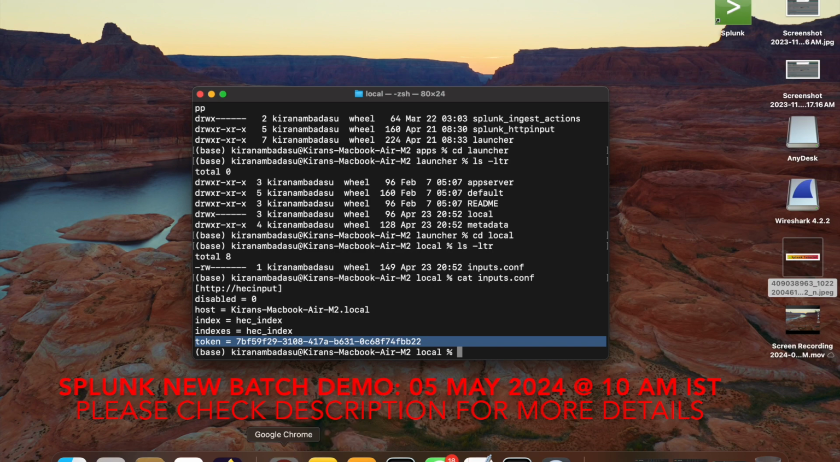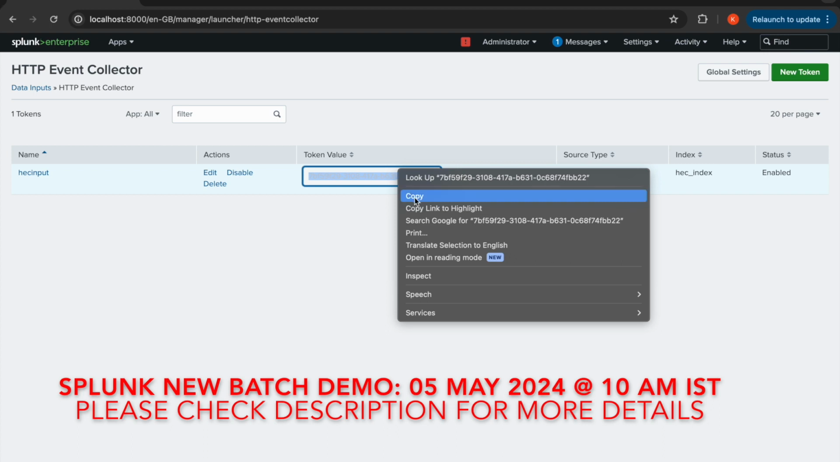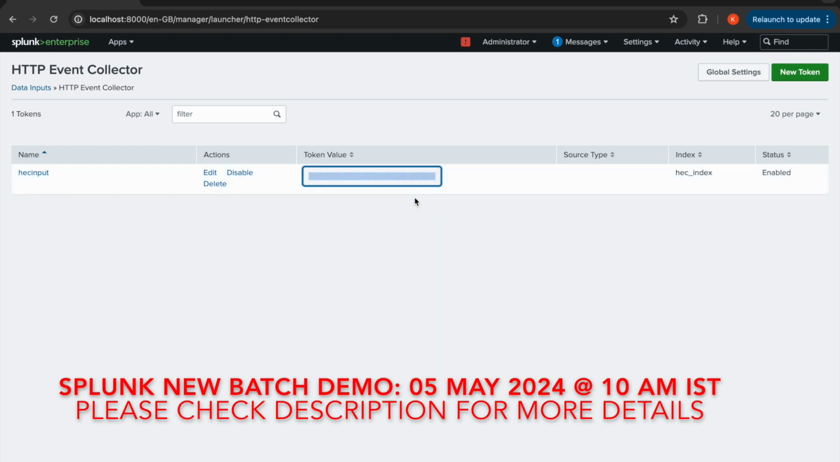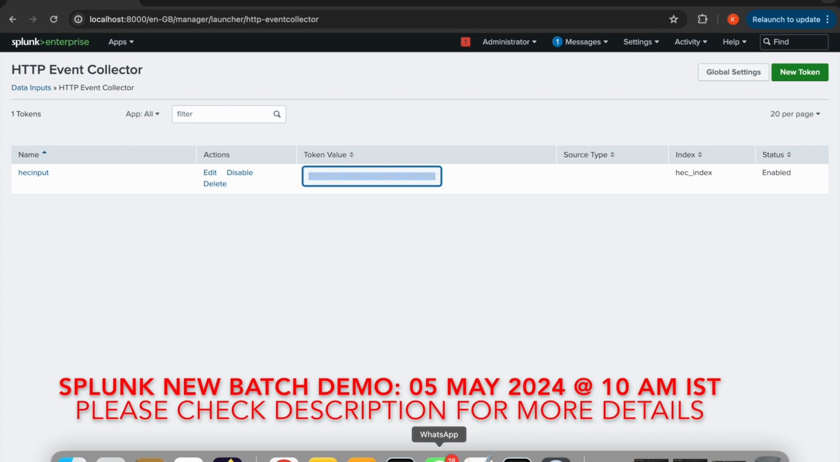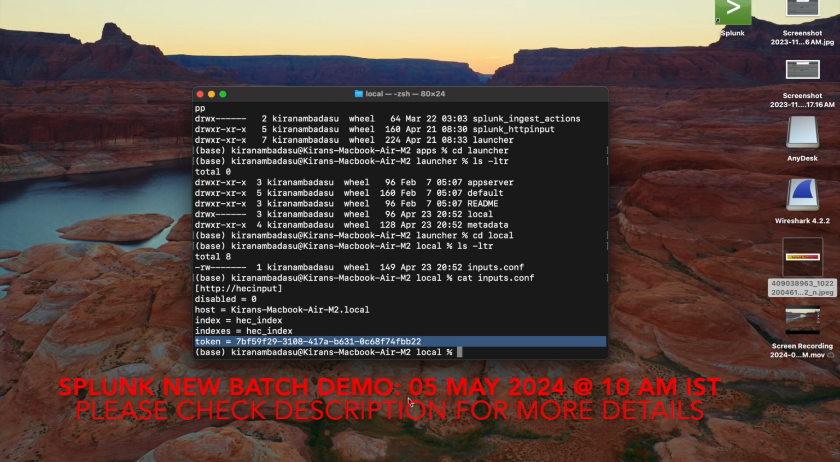And now let us see how to ingest the data. Once after copying this one, we have copied, right? So now let us see how to ingest the data into this Splunk environment, and especially into the HEC_index index. So for that sake, I'll be using the curl request from my local system itself. I'll be using the curl request and trying to ingest the data.